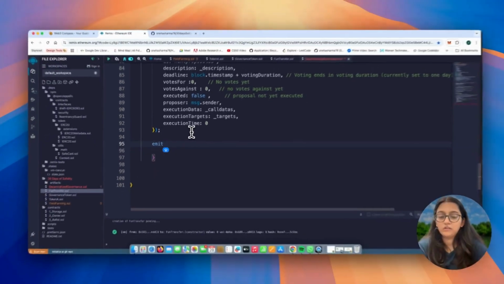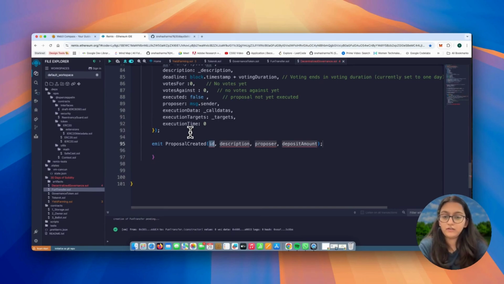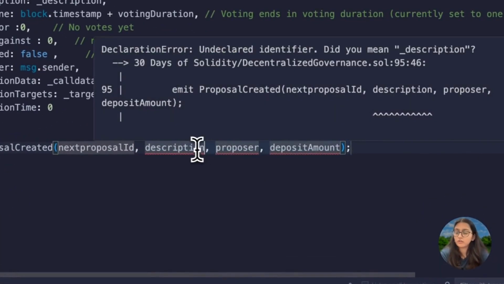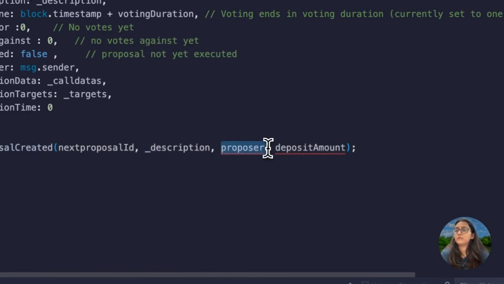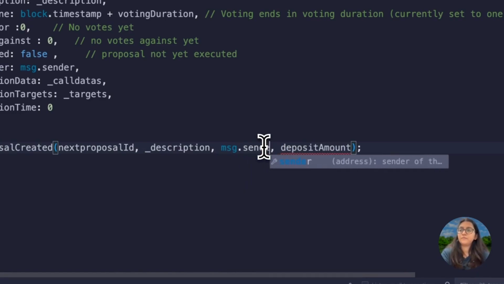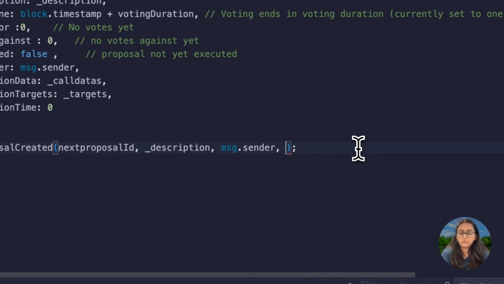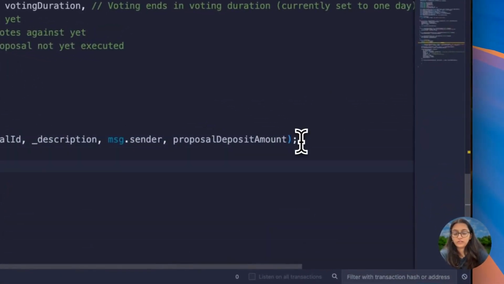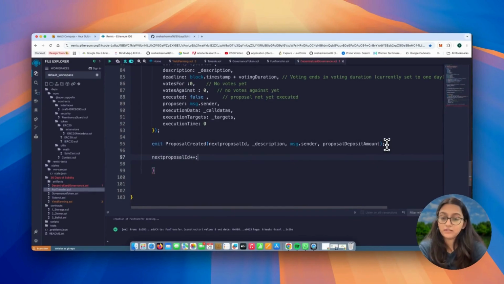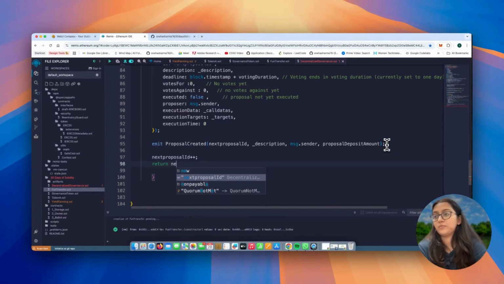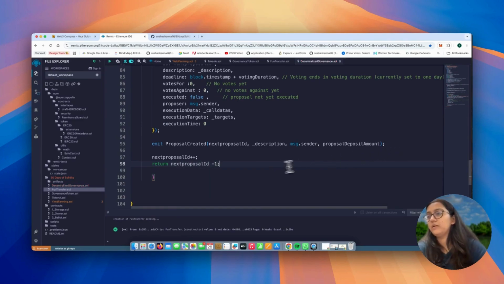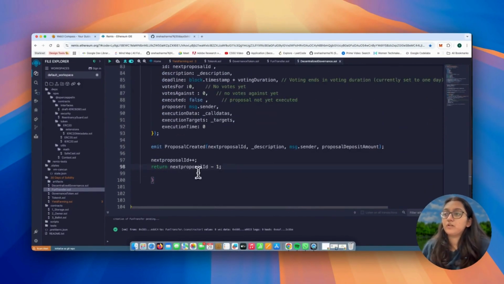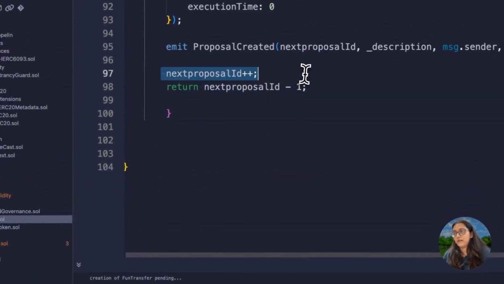Once you've done this, emit proposal created. ID is what? Next proposal ID. Description is what? Underscore description. Proposer is who? Message.sender. And deposit amount is what? Proposal deposit. Yep. Great. And then once you do this, you do next proposal ID plus plus, return next proposal ID minus 1. Yeah, because we added an increment for the later, but we want to create a proposal, so we have to return the proposal ID, which is less than the value here, right?